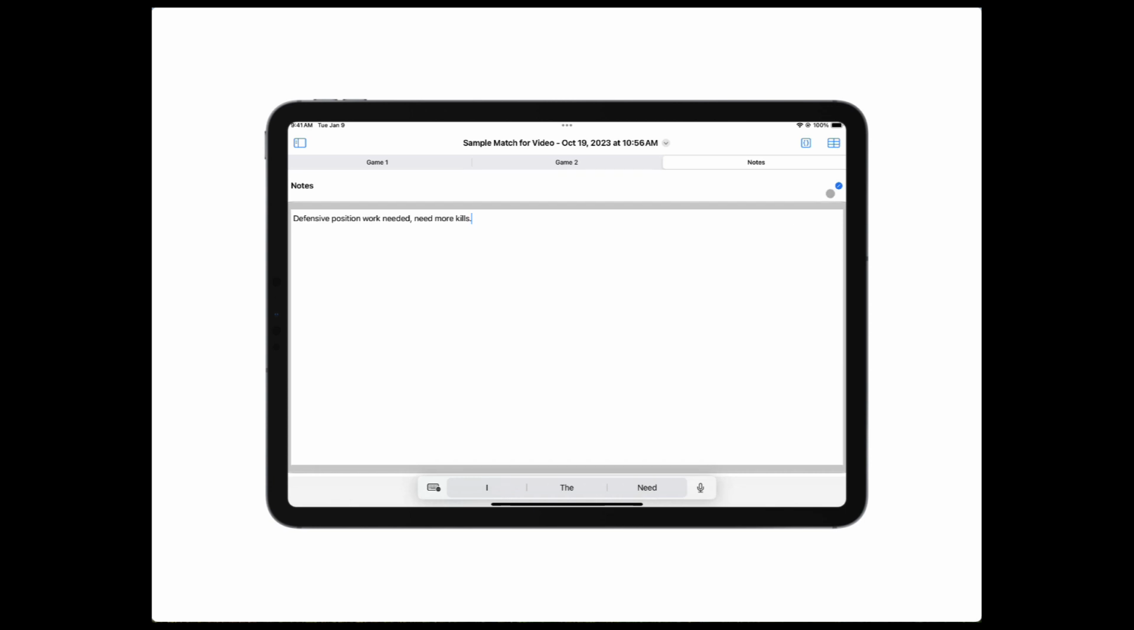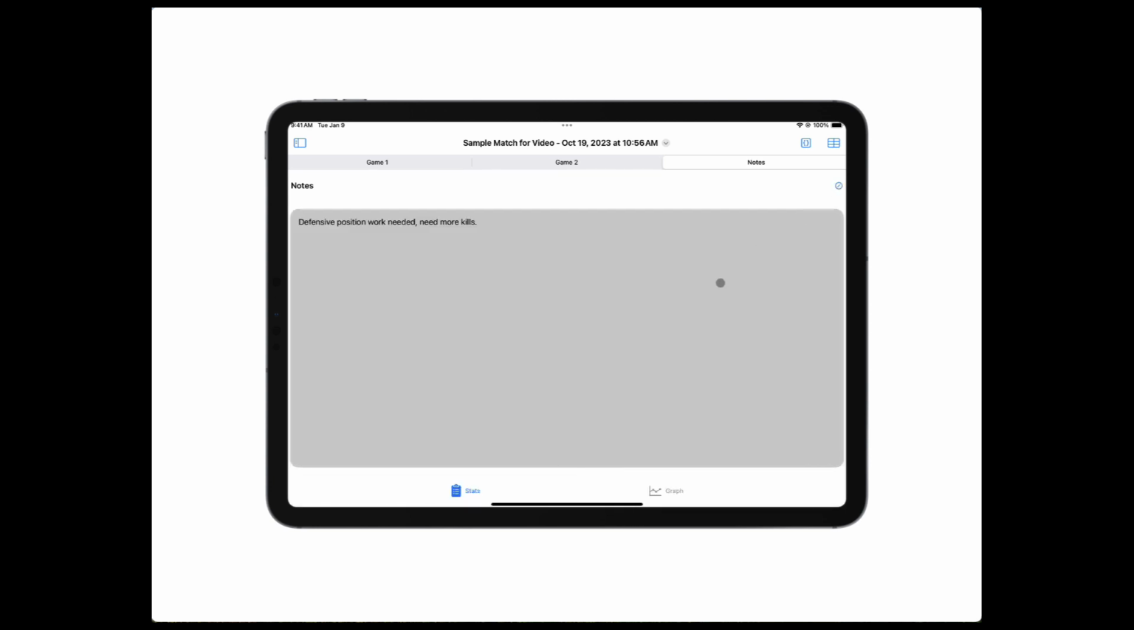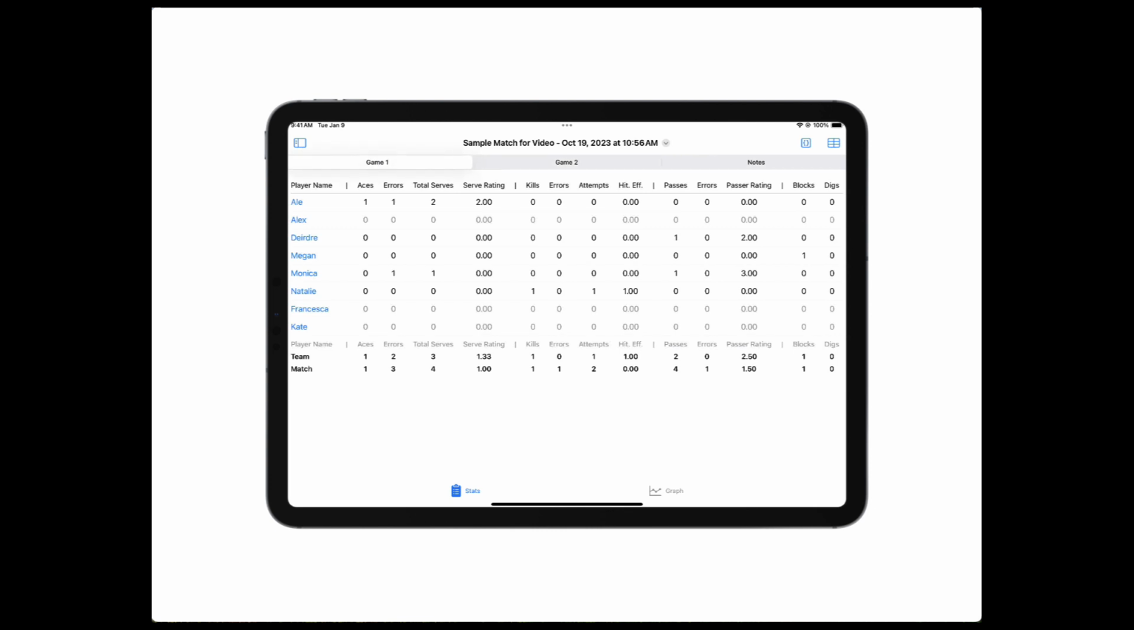When I'm done leaving my notes, I can just tap the pencil icon again. That saved it, and we're good to go.